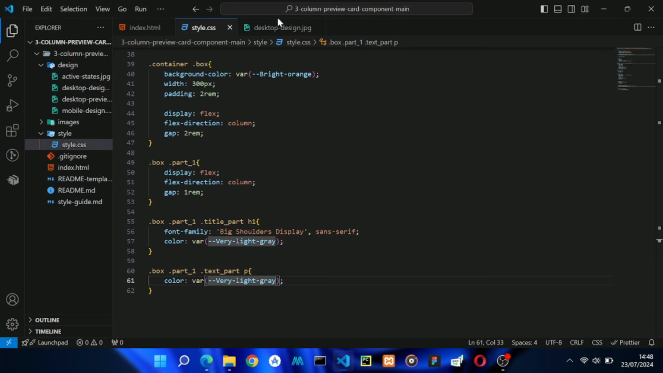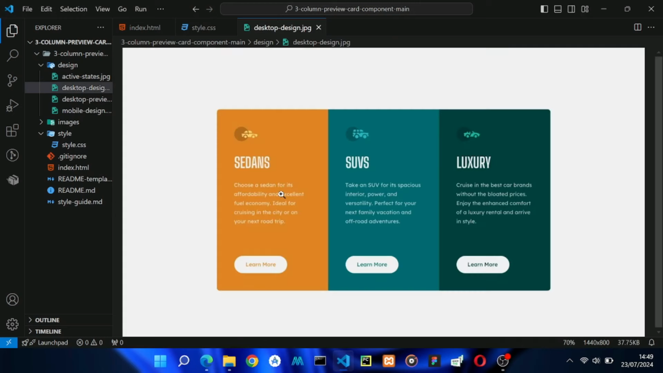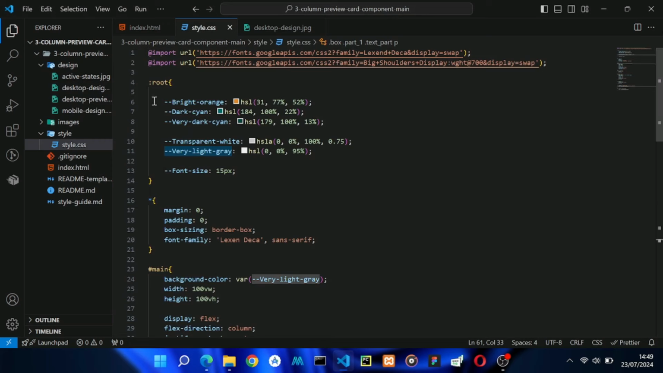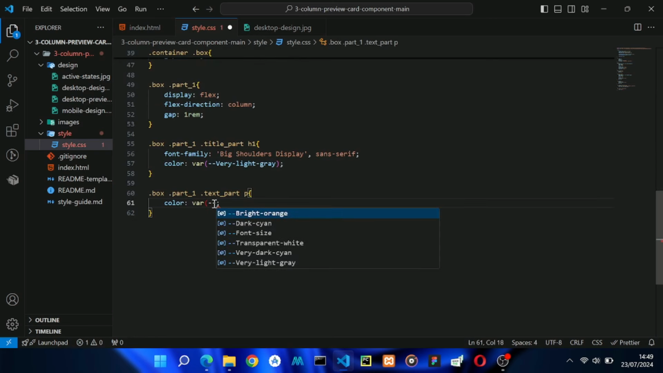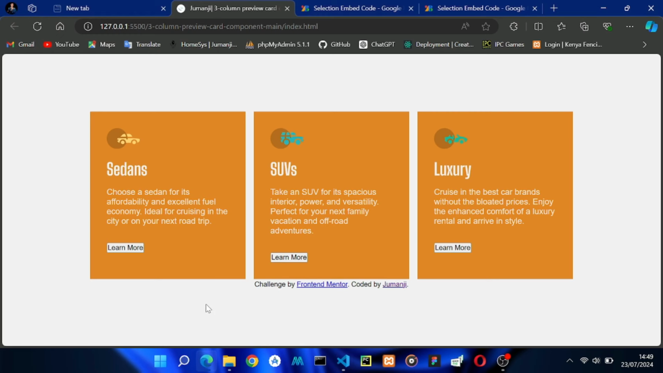Well, let me check. Are they the same? No, right? So there is another white. We have transparent white, we have very light gray. So we need the transparent white. Yeah, that is it.